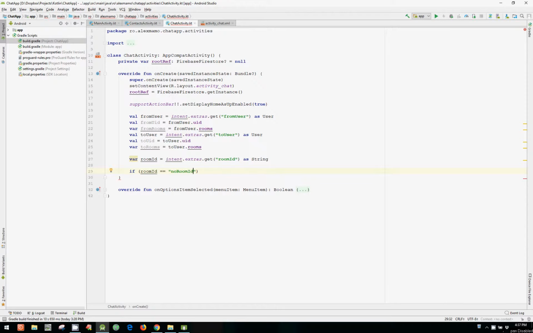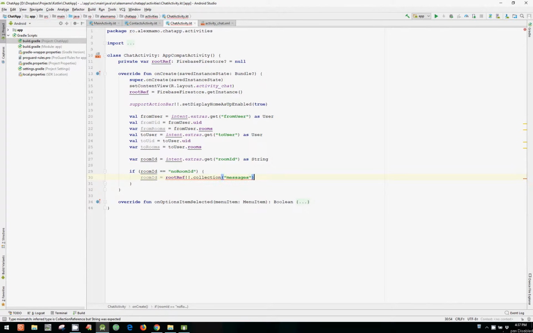So if we have no room ID, we need to generate one. Shortly, when we want to send a message and there is no room that is already created, no chat room between two users, we need to create one. So we have room ID, which is equal to root ref collections of messages, and we call document ID. This document ID is actually the room ID.